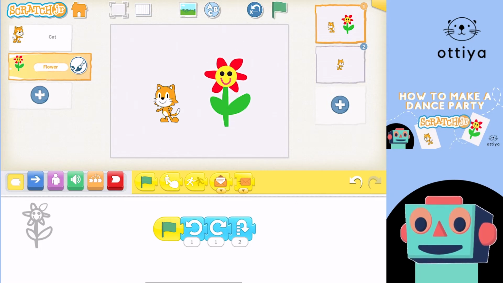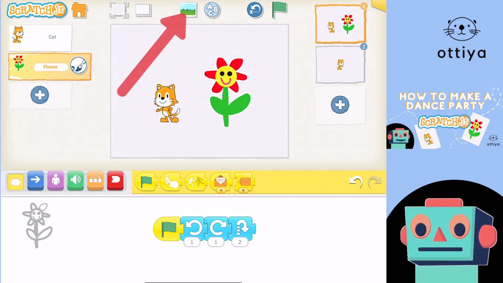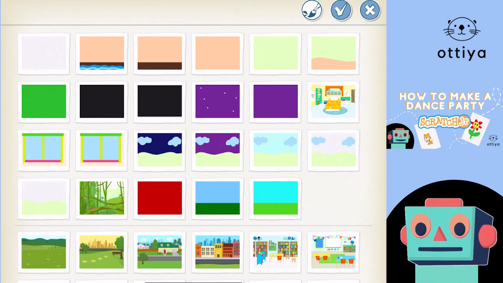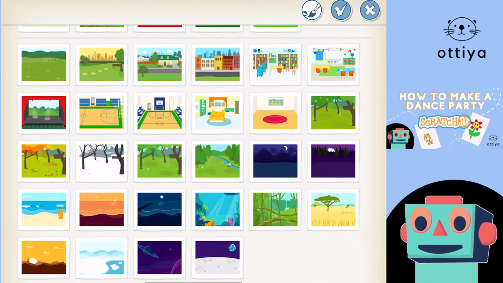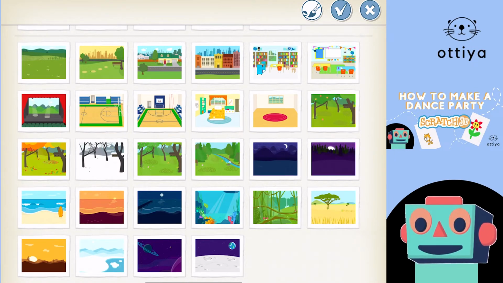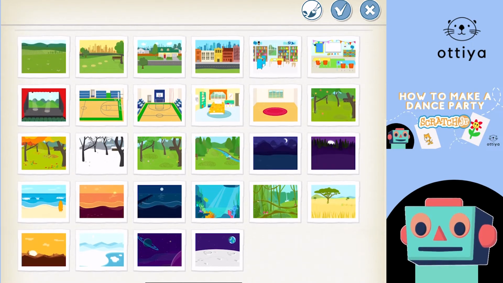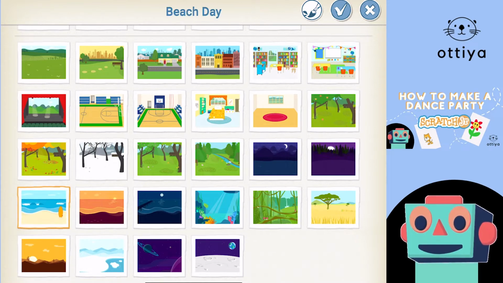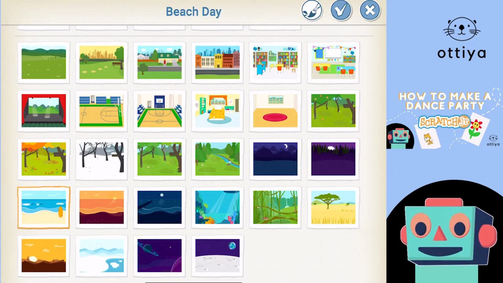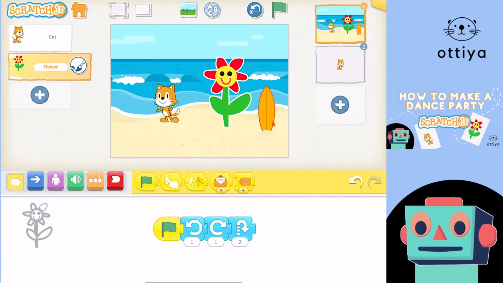It's so easy to add a background. So you're just gonna look on the top screen and you're gonna click on the background right here beside the ABC. And then these are some backgrounds that I drew, but there are also other backgrounds that are already in Scratch Junior. So, let's see. How about we have a dance party on the beach. So I'm gonna click on beach and click on the check mark right here. All right. So that's a really cool background.